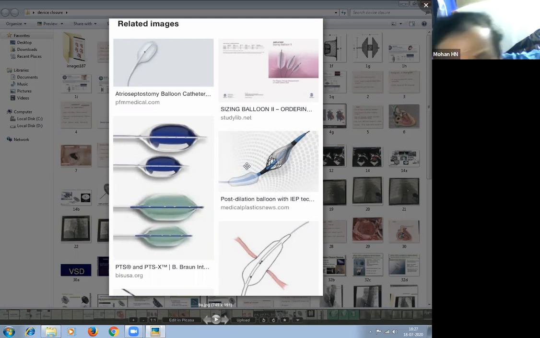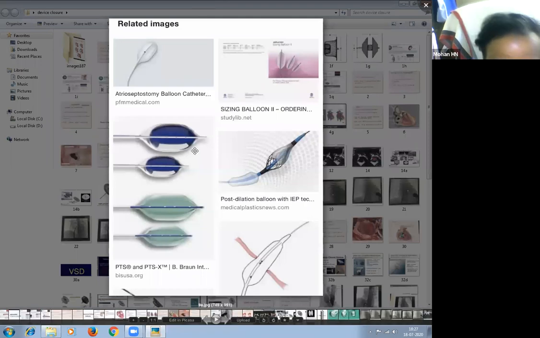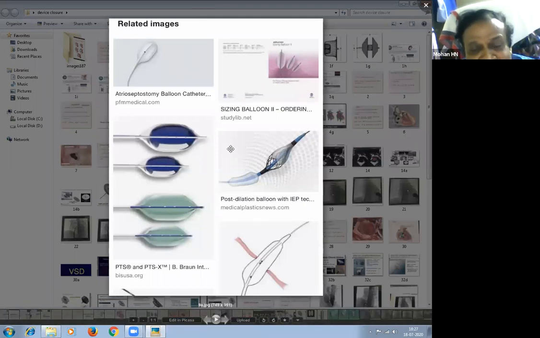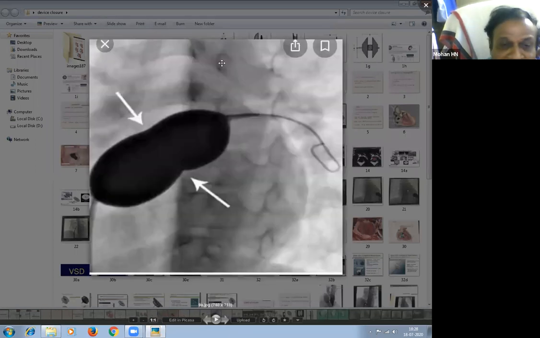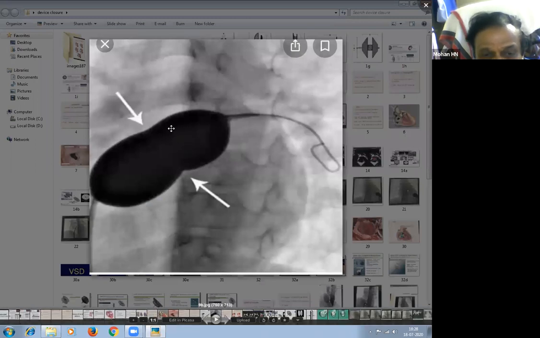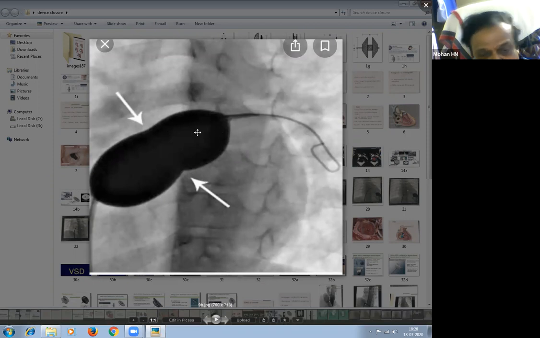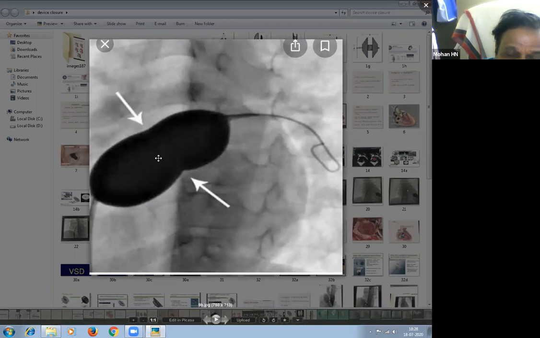So how will we do the balloon sizing? We have two types of balloons: the static balloon and the occluding balloon. What you are seeing here is the static balloon. Static balloon means you will inflate the balloon. First we will enter the superior pulmonary vein and anchor the wire in the superior pulmonary vein.